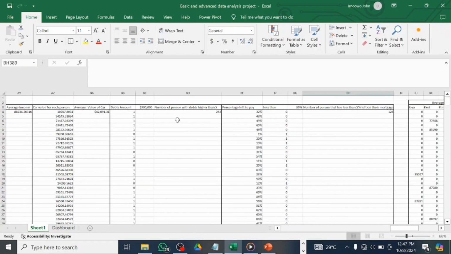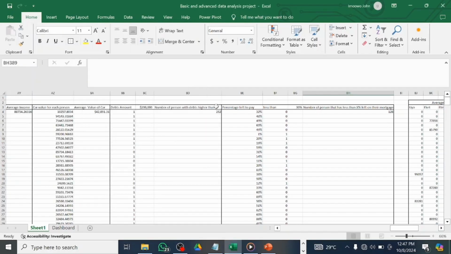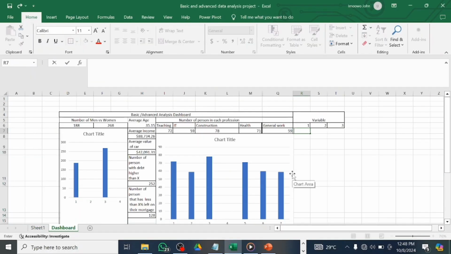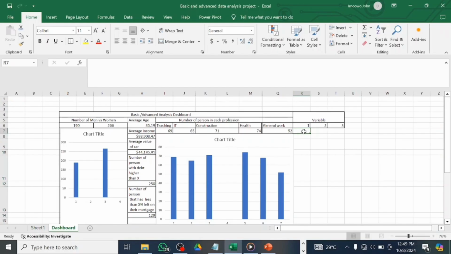So this is our first variable here that we calculated for number 6 question. You can see our number 6 question, number of persons with debts higher than X. Okay, so this is the first variable. So we want to link this dashboard to our sheet 1 over here, where we have the first variable, 250. We want to link it to this variable so that if we put, let's say, 200 or 500 over here, our number of persons with debt higher than X will keep changing.